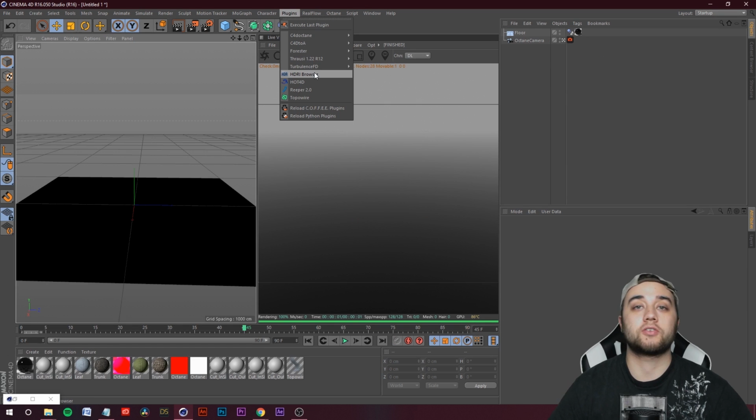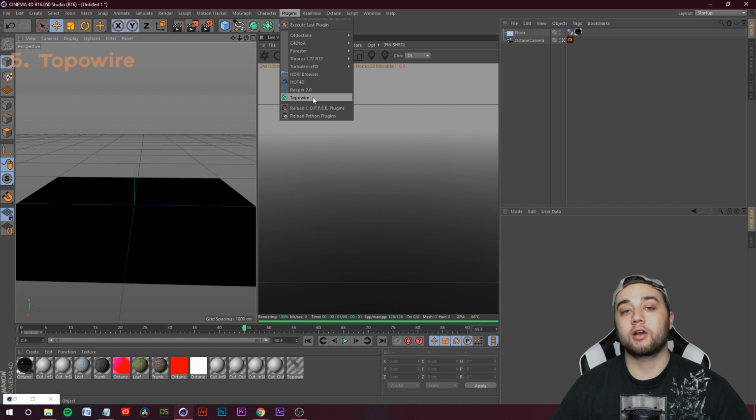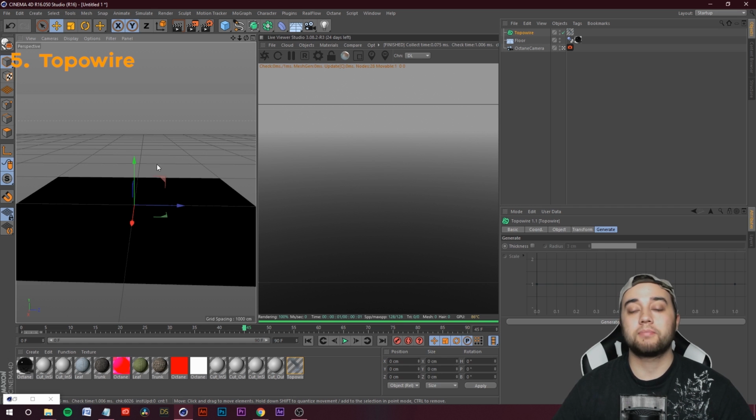So next we're going to talk about some spline plugins. You can do a lot with this and you can create some really cool things using splines and some plugins that are built especially for splines. So we're going to talk about two. We're going to talk about TopoWire, which is the main plugin that we're going to mention.